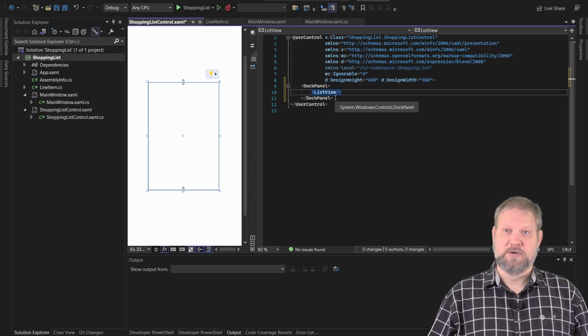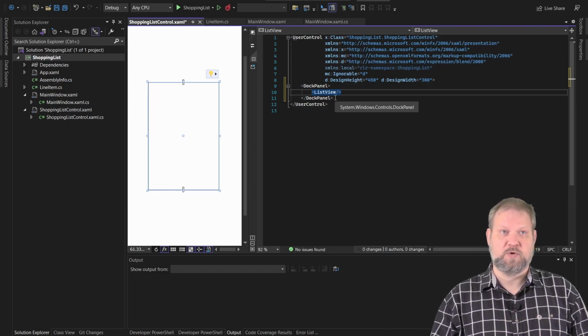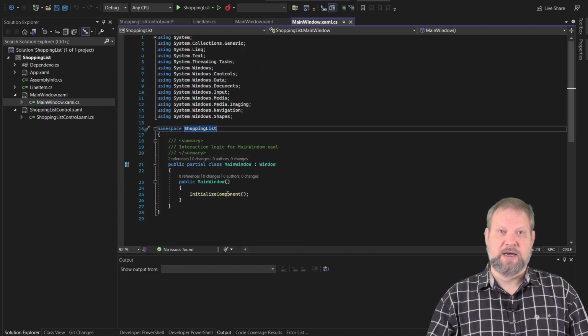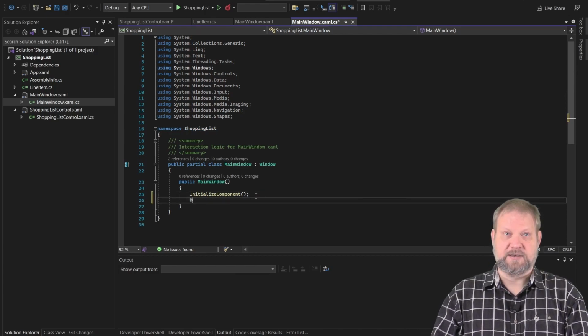And what I'm going to show you is a little bit of binding. And we're going to come back to data binding. We're going to explore it in much more depth. But for right now, we're going to jump to our code behind for the main window. And right under this initialize component, we're going to set a data context.